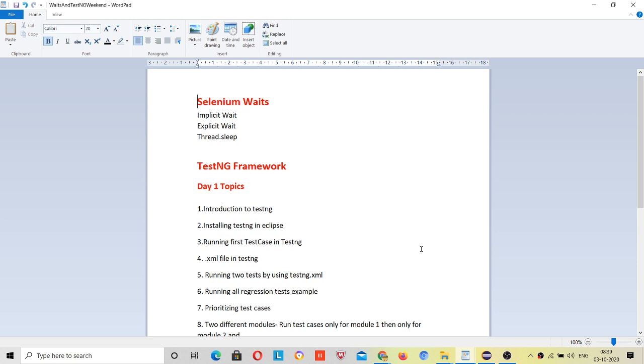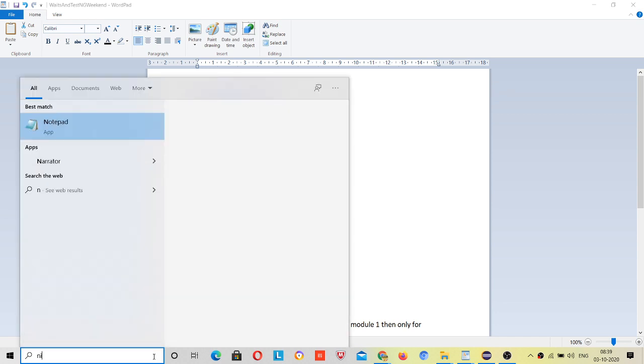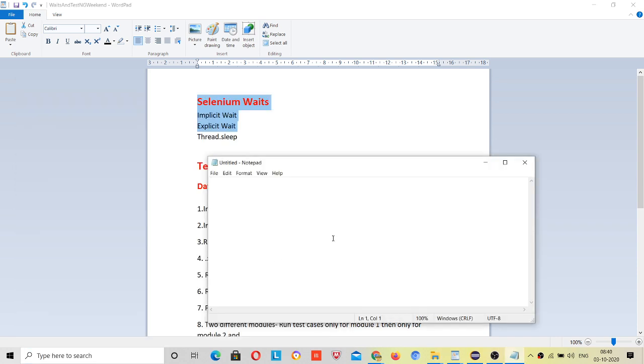One by one we are seeing every topic. So similarly, let's start with the Selenium waits first. What are waits? Let's understand that first. Previously we were using Thread.sleep. This Thread.sleep is your Java feature.